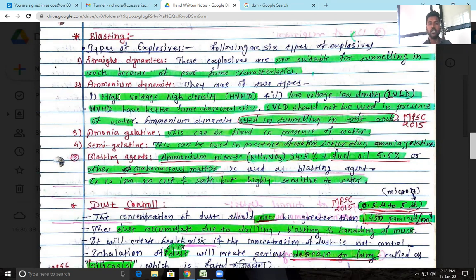Straight dynamite, such kind of explosives, is not suitable for tunneling in rock because of the poor fume characteristics. Straight dynamite has poor fume character, so in hard rock it cannot be used. Ammonium dynamite has two types: high voltage, high density, and low voltage, low density. High voltage, high density has better fume characters, so that can be used in the soft rock.